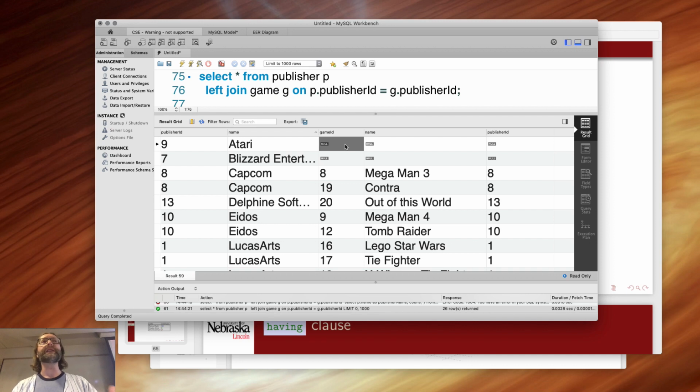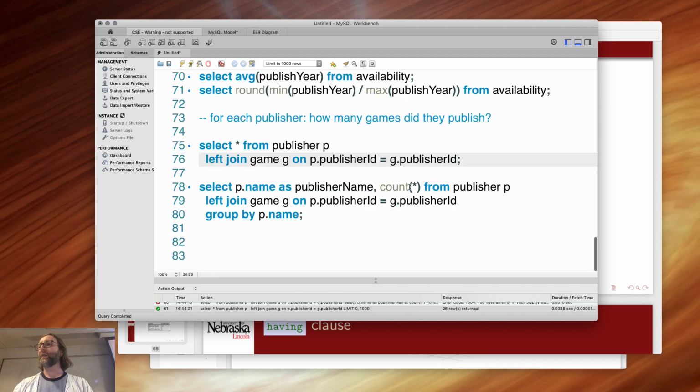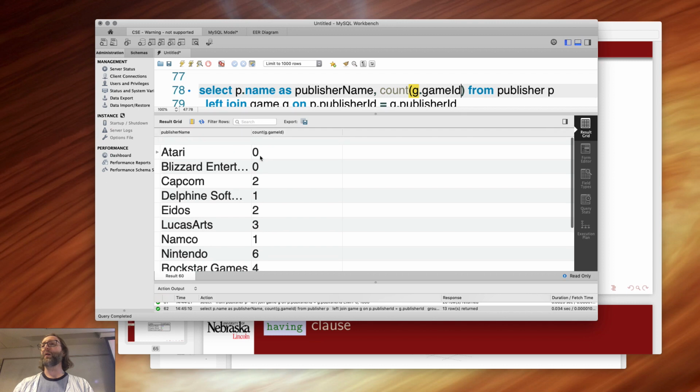Null gets counted as 0. So if you sum up a bunch of nulls, null plus null plus null, or count null plus null, null, null, there's actually nothing there. So I will change what I'm counting. Don't count everything, only count g.game ID. There. And now Atari, 0.